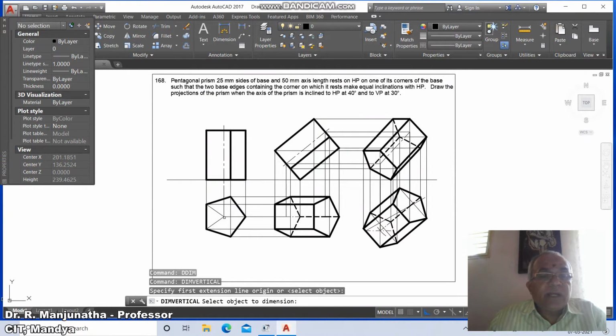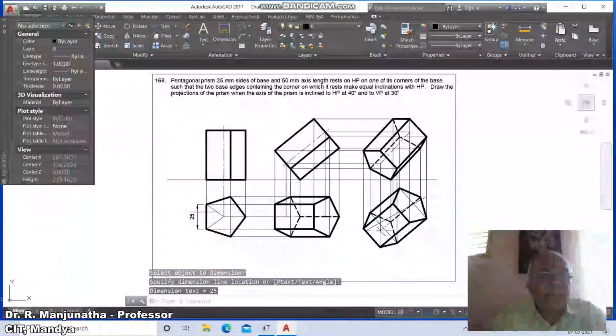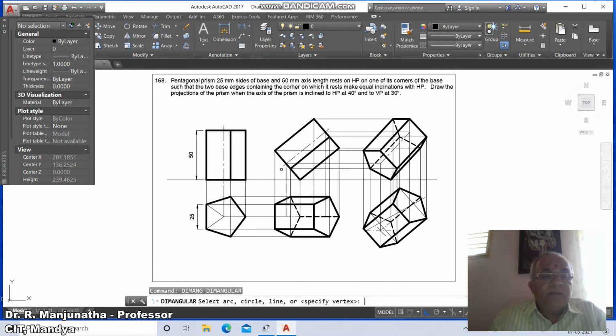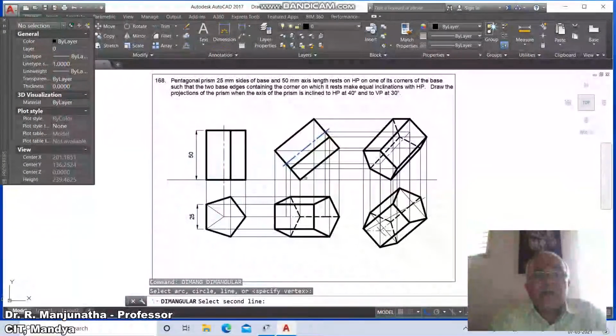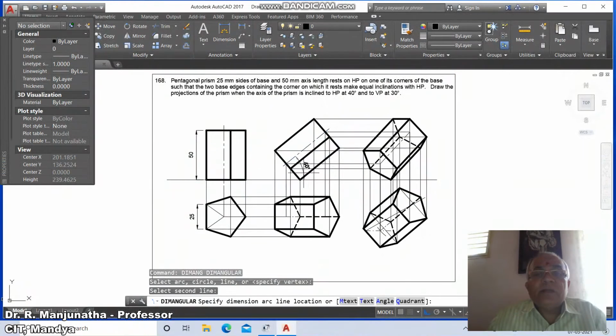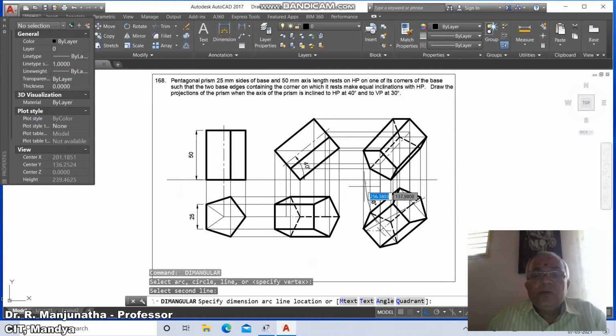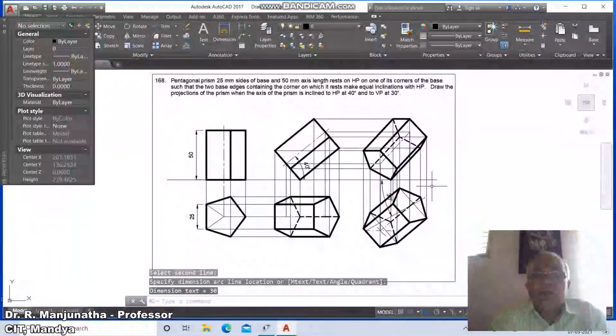Then go to dim vertical, select this line and take this distance as 25. Then again take dim vertical, take this distance as 50. Then dim angular, select between these two, you make this axis 40 degrees. Then you select between these two, you make this as 30 degrees to VP.